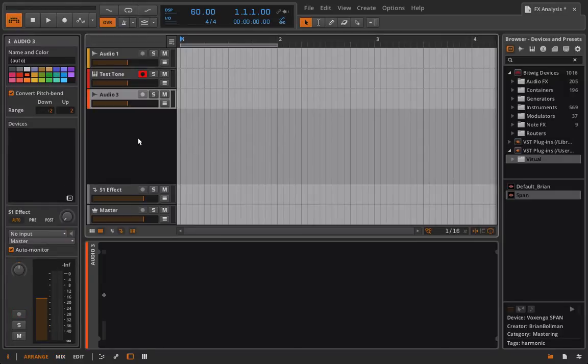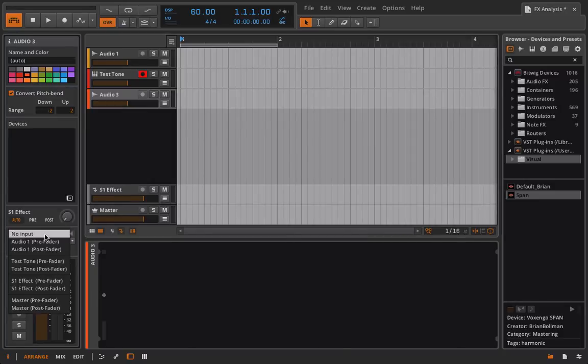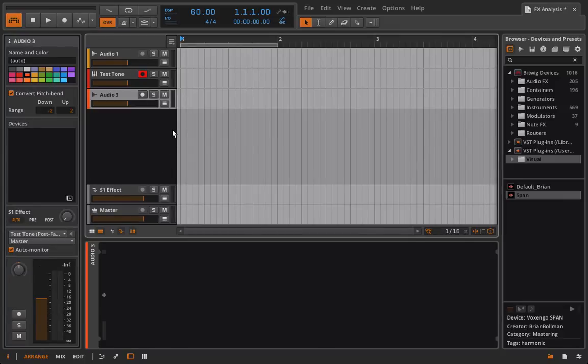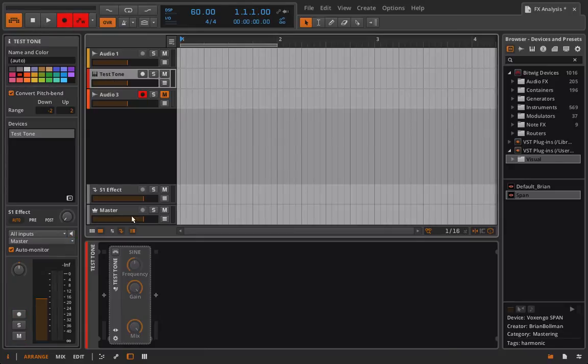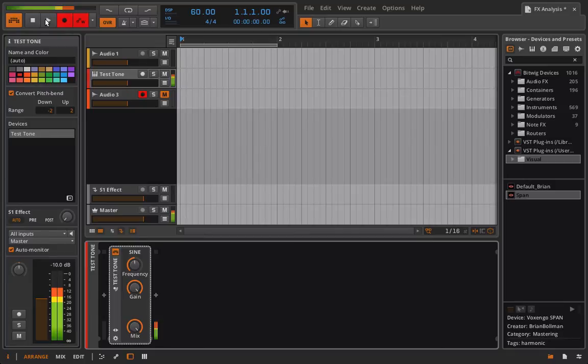I'm going to create an audio track. And on this audio track, I'm going to select the input from my test tone. Post fader is fine in this example. I'm going to now set this one up to record. I'm going to go ahead and mute this track, though. I don't want to hear this coming out twice. And now if I select record and click play, I should get this sound. Here we go.